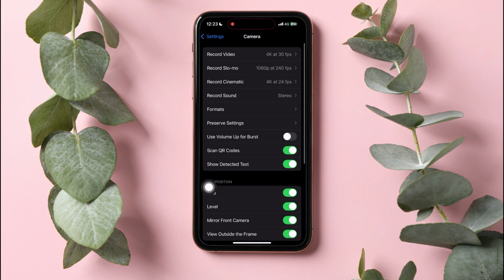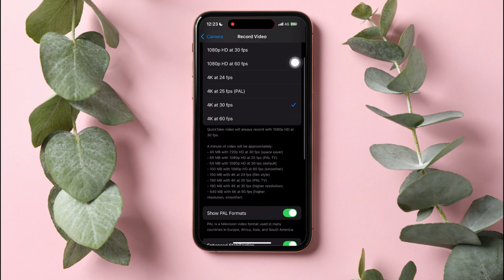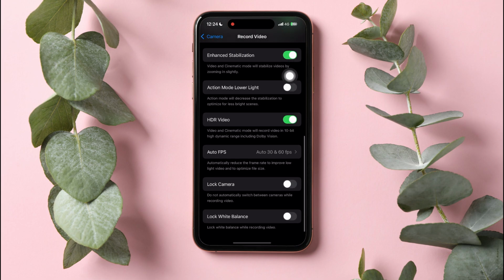Here, you can adjust various settings like photo resolution, video recording options, and preserve settings to customize your camera experience. Over here, go to record video at the top. Scroll down to the end and turn off the HDR video feature.